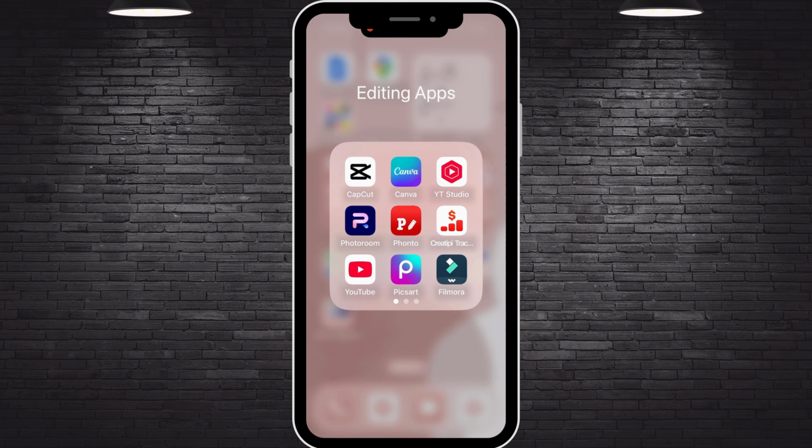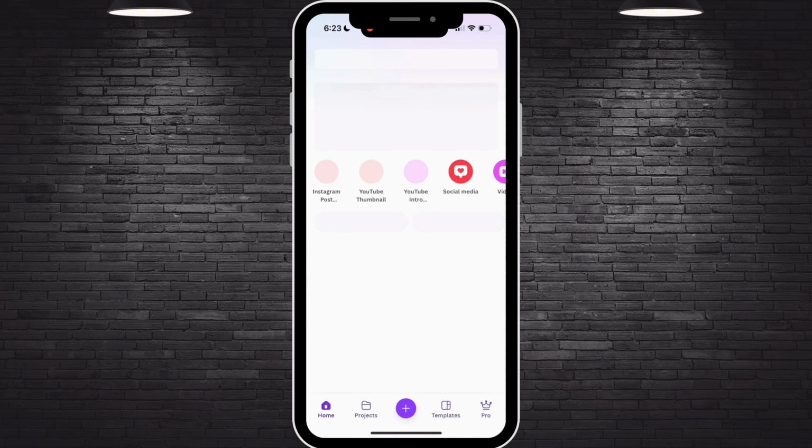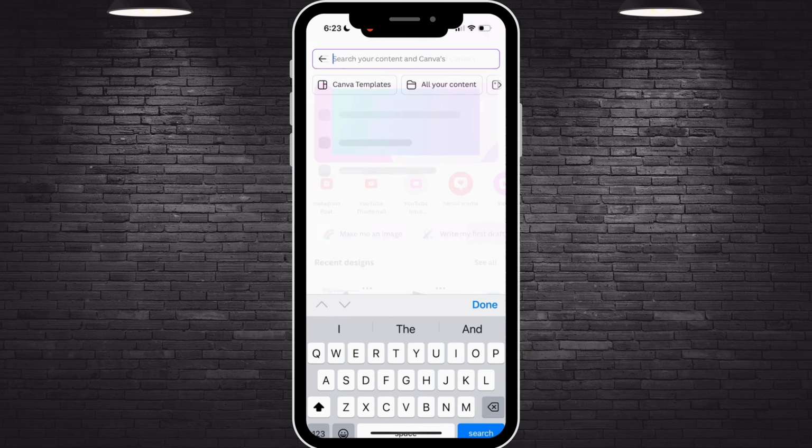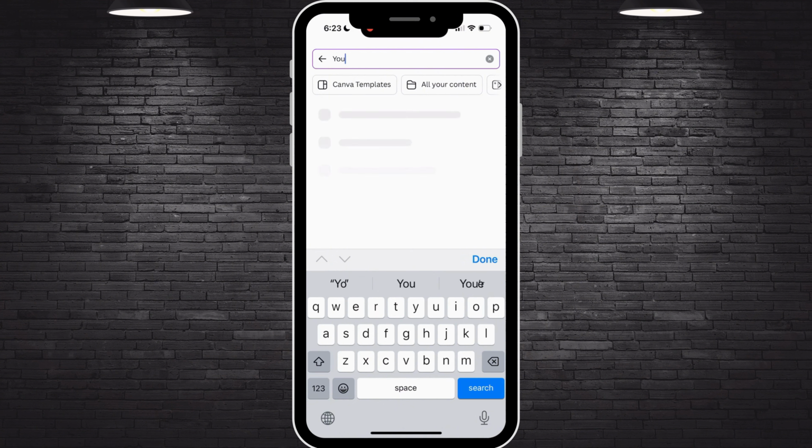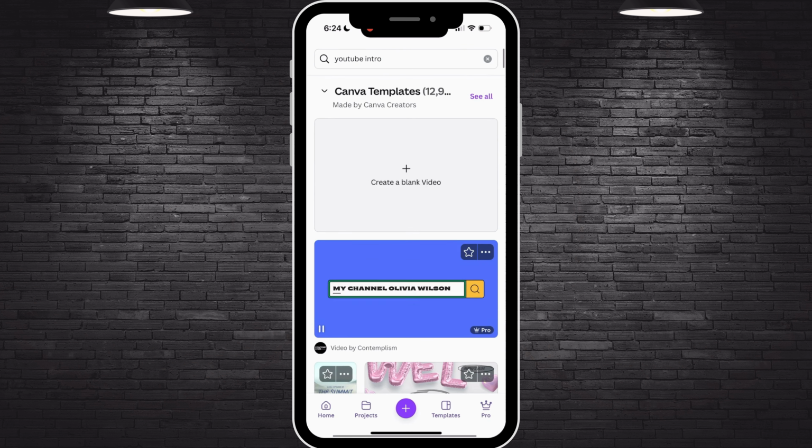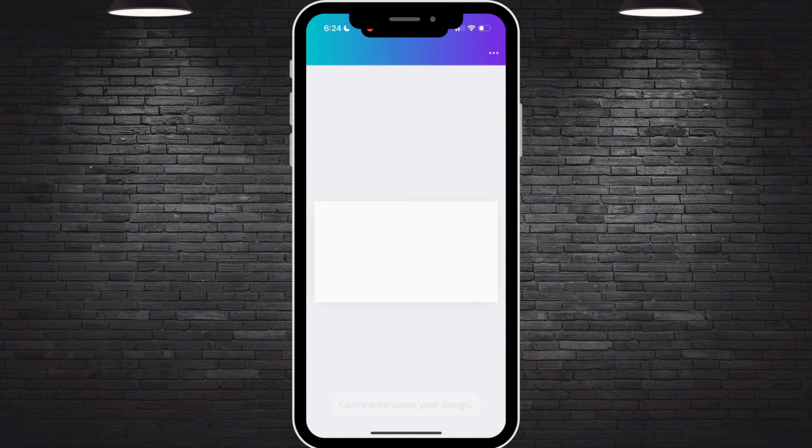So the first thing that you're going to do is you're going to go into Canva and you're going to click on the search bar and you are going to search the words YouTube intro. And once you search that, you are going to scroll and you are going to see an option that says create plus blank. You are going to click on that.